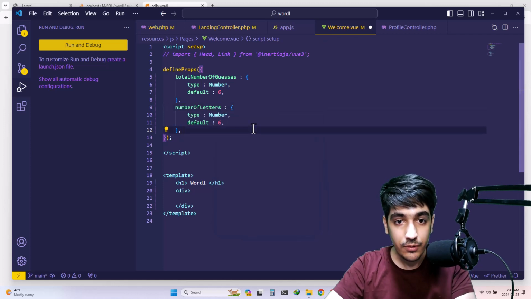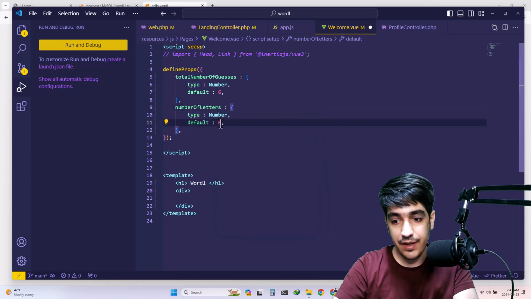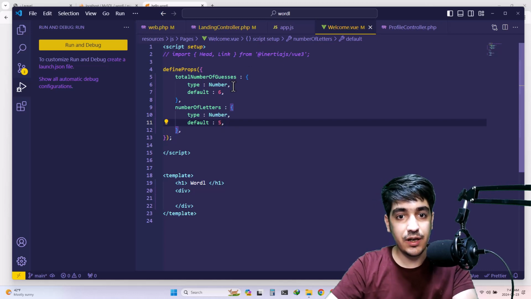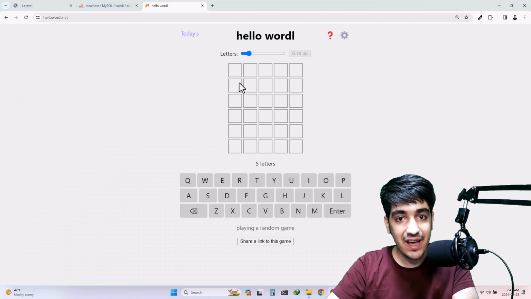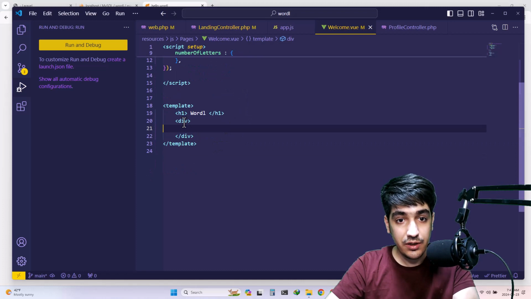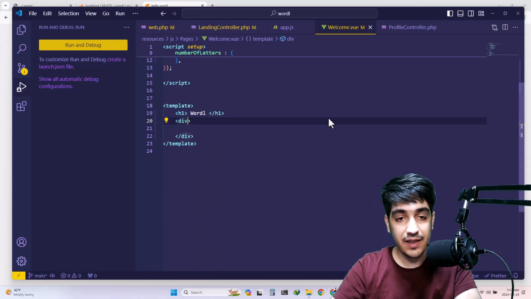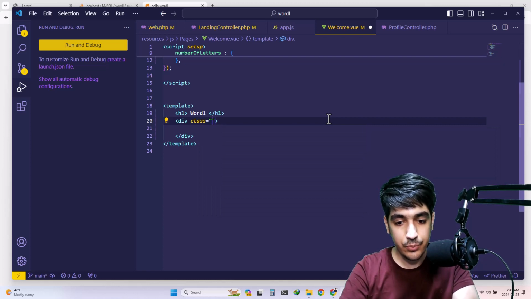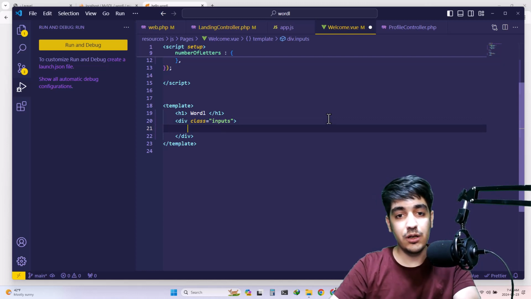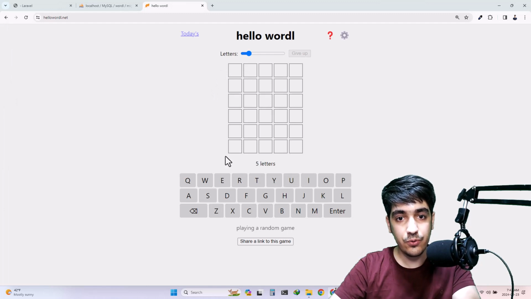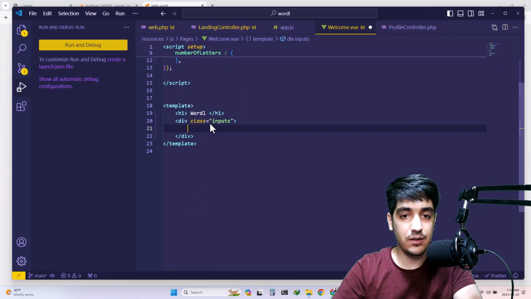And the default value for that is going to be 5. For now, we have number of letters and total number of guesses. So now that we have them, we are going to create input for that. So there's a div. I'm going to give it a class, and I call it, for example, inputs. Okay, it is going to be inputs, and we are going to have, for example, 1, 2, 3, 4, and six input rows.